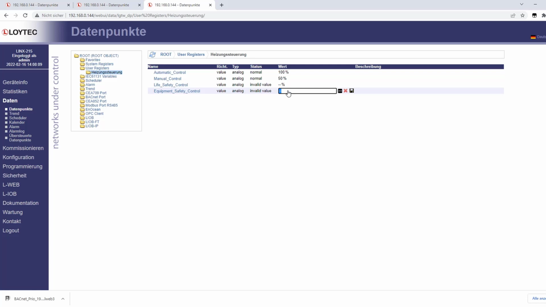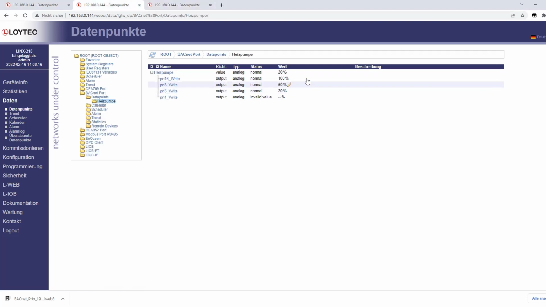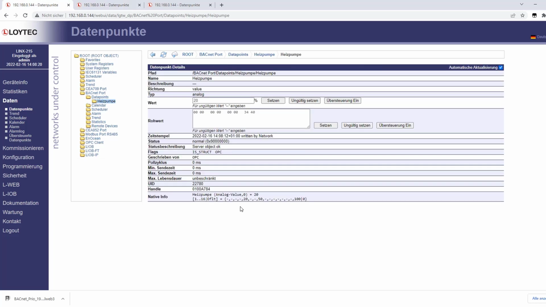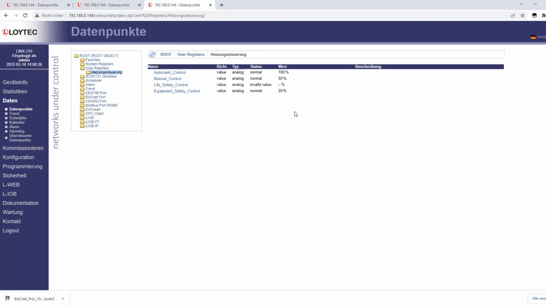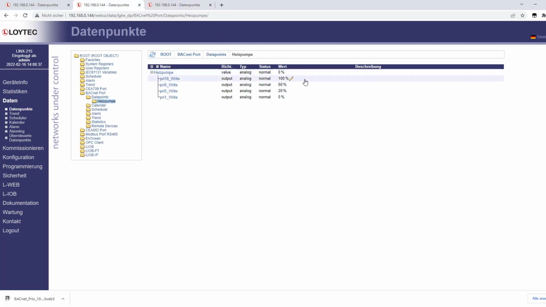Let's set this to 20%. And what a surprise, our data point now has 20%. This is clear because the priority 5 is higher than priority 8 or 16. Just to finish that, we also do the same with life safety. Let's turn off the pump by life safety.